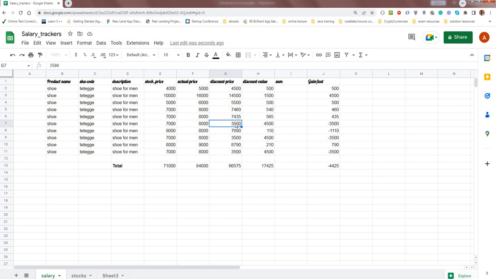So let's try to increase this guy to 7,005. Let's see what will happen to our result. Take note of the loss that we have here under the gain and loss. Take note of this guy. Let's see what will happen. You can see now that it's reduced. You understand? So based on our formula, it will automatically populate.